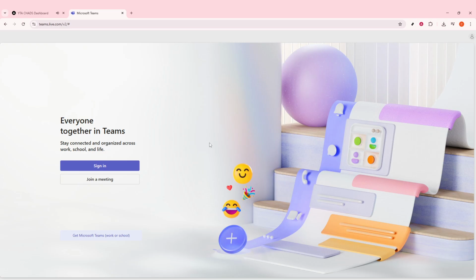You can do this by heading over to teams.microsoft.com on your web browser. Alternatively, if you have the Microsoft Teams desktop or mobile app, you can launch it from there. Once you've got Microsoft Teams open, the next step is to choose your sign in option.